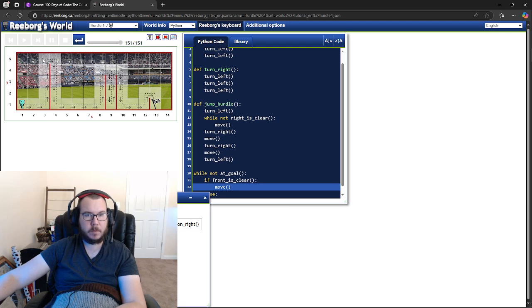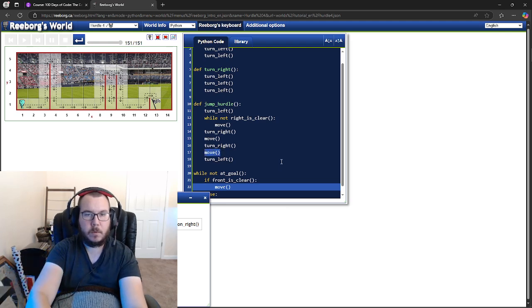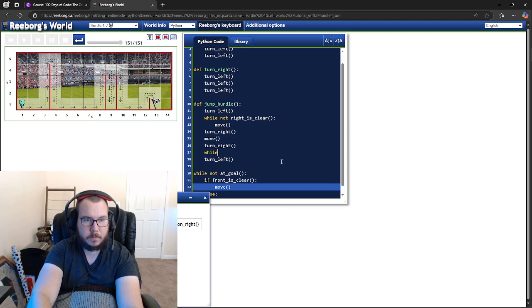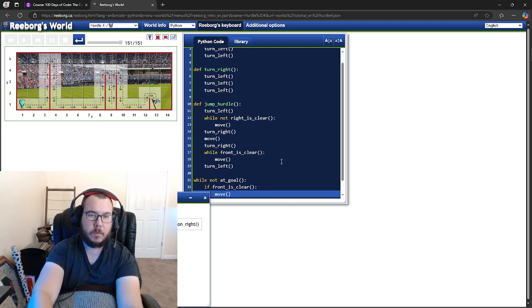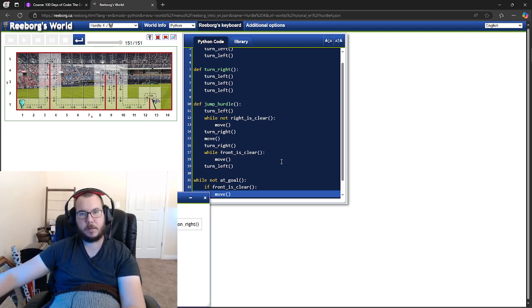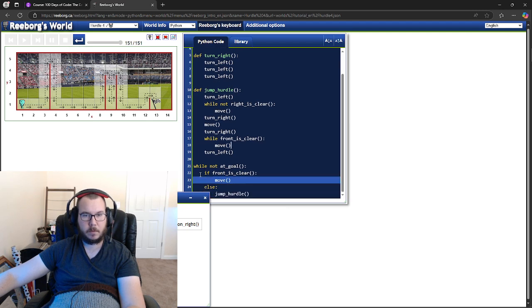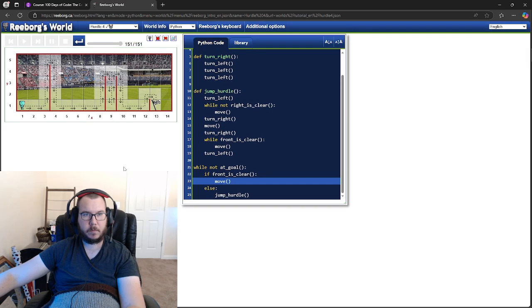Once that is done, then we will turn right, move, turn right, and then while front is clear, move some more. And I think that should be it. We'll keep moving until the front is not clear, then we'll turn left, and then head back through this loop.